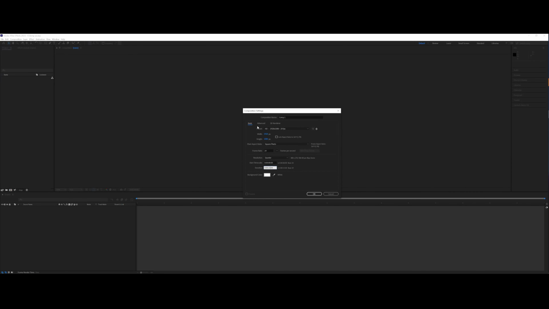Now, there are some other options here where we can go to advanced and 3D renderer. But the simple fact is that when you're starting out, you can just leave everything in these areas as standard. You don't need to go into this level of detail just when you're getting started in After Effects. Now that we've got our basic settings here, we can click OK and it will create our first composition.